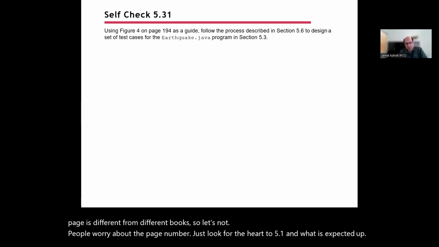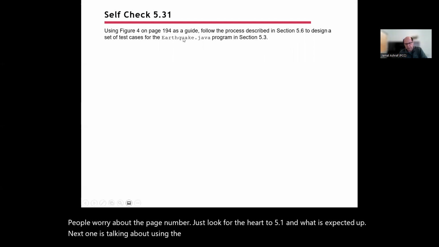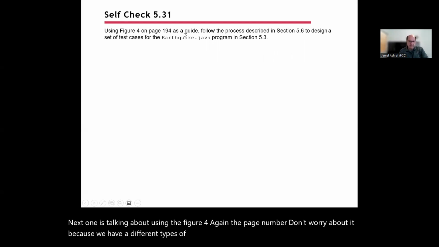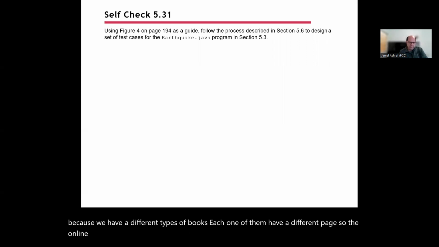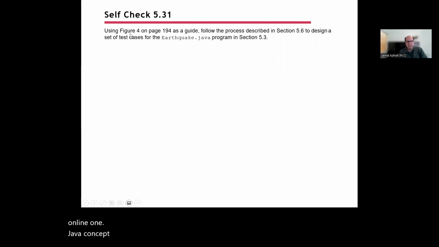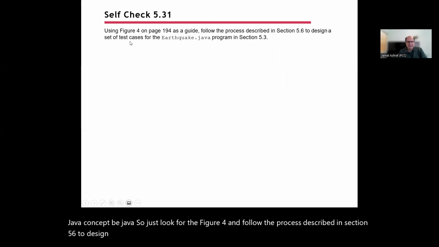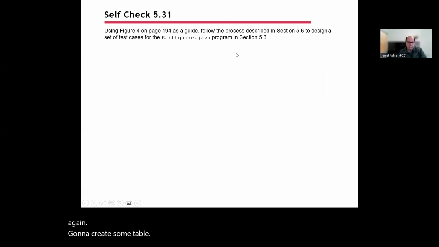Next one is talking about using Figure 4. Again, don't worry about the page number because we have different types of books, and each one of them has a different page. So the online one, the Java concepts, Big Java. Just look for Figure 4 and follow the process described in section 5.6 to design a set of test cases for the Earthquake.java program in section 5.3. Again, I'm going to create some table and so on. Pause it, take a few minutes to do that.